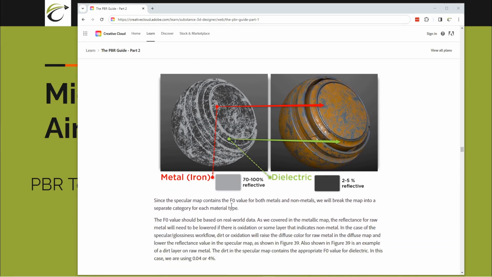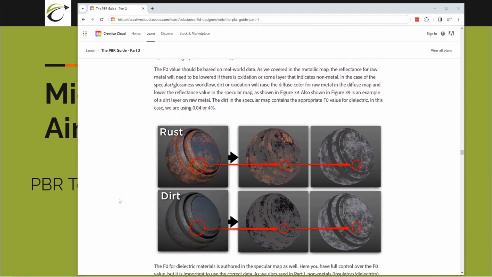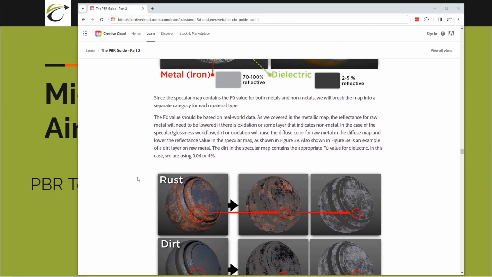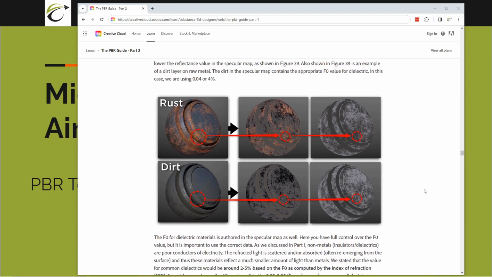Since the specular map contains F0 for both metals and nonmetals, we'll break the map up into separate categories for each material type. So in the example, we have rust or dirt, and we have different values for the base color, diffuse color, and the specular maps.